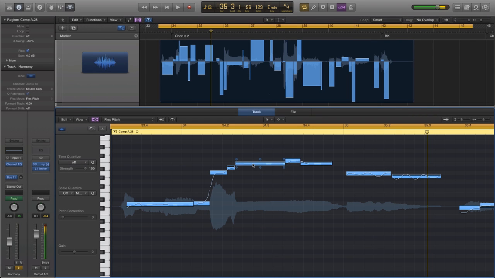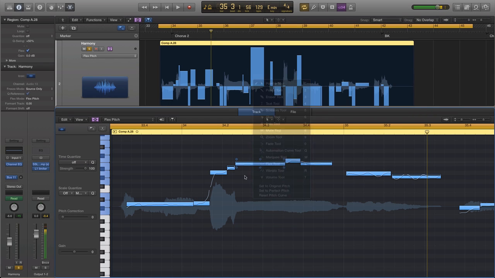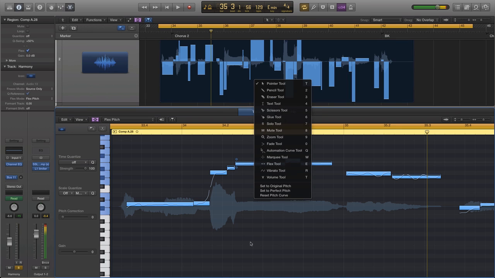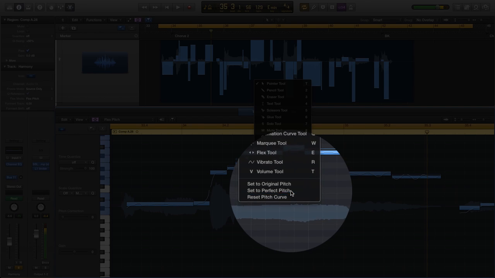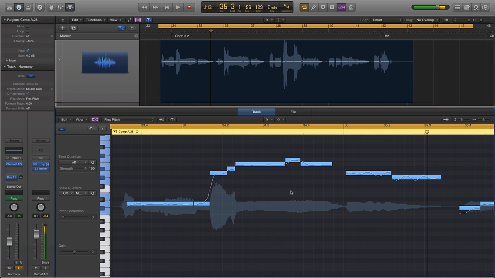The other thing I'm going to do is option clicking or right clicking and set to perfect pitch. Now you could see that all snapped to perfect pitch there. So my lead vocal is not set to perfect pitch, and so I want this to be slightly different than the lead vocal. So I make that change.